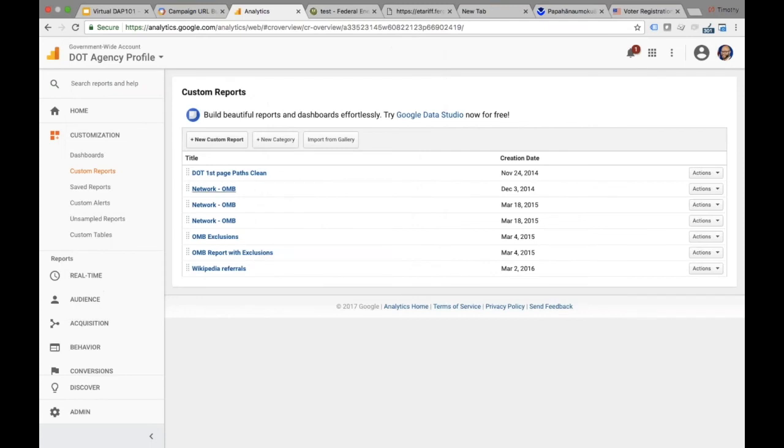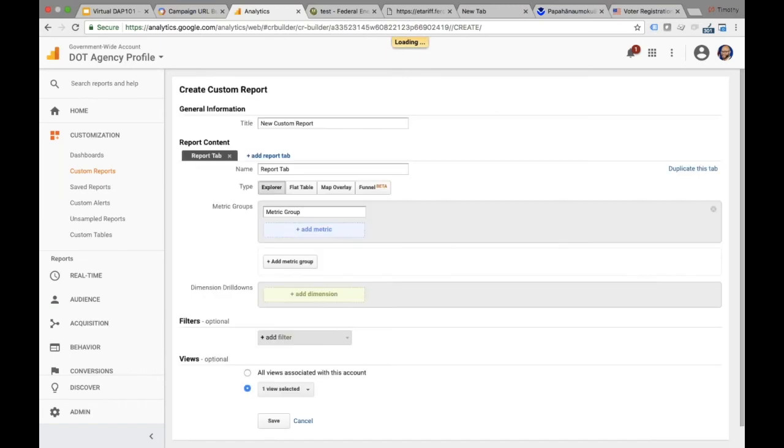So what you do when you create a custom report is specify the specific metrics and dimensions that you want to see in a report, but then you also get to filter it, and in many cases we'll filter it by a specific website. If I click new custom report, there are 4 types of reports that you can create: the Explorer report, the flat table report, the map overlay, and the funnel report.